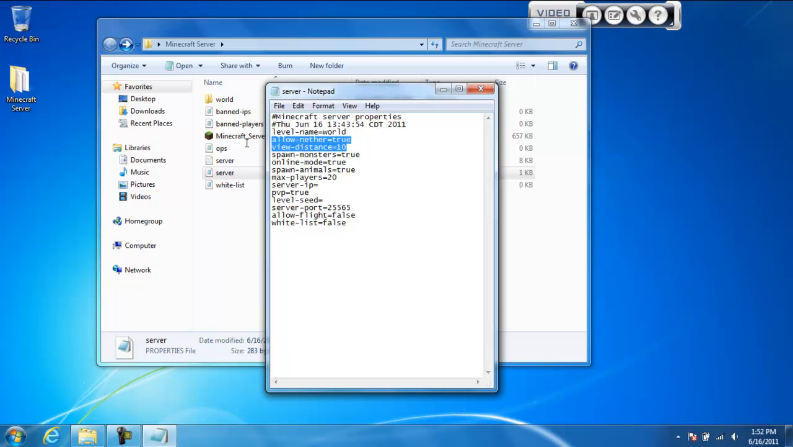View distance is how far the client renders your server in chunks. Next is spawn monsters. You can turn that on or off. Online mode. If this is, well, that speaks for itself. Spawn animals. Max players, server IP. You are not going to want to change this, but it will allow you to change the IP address of your server.